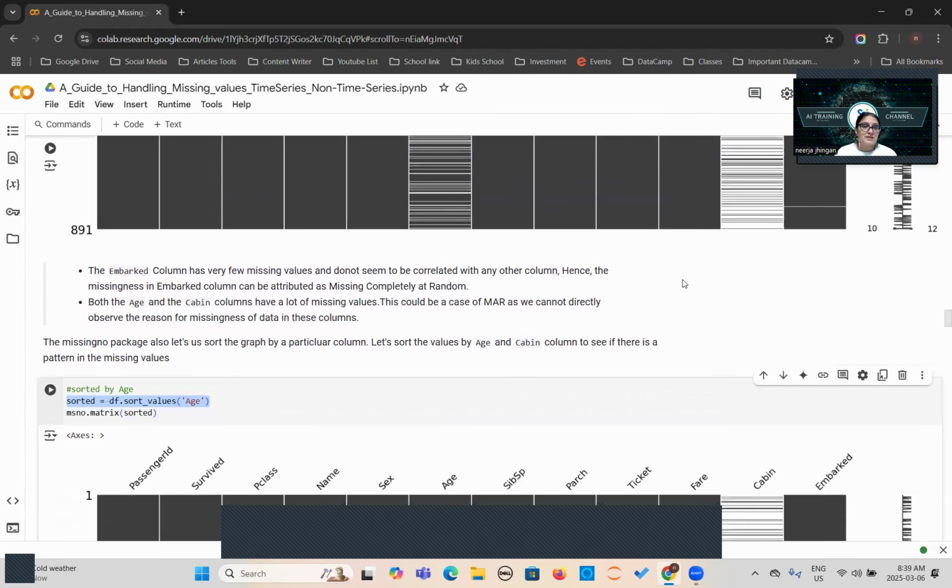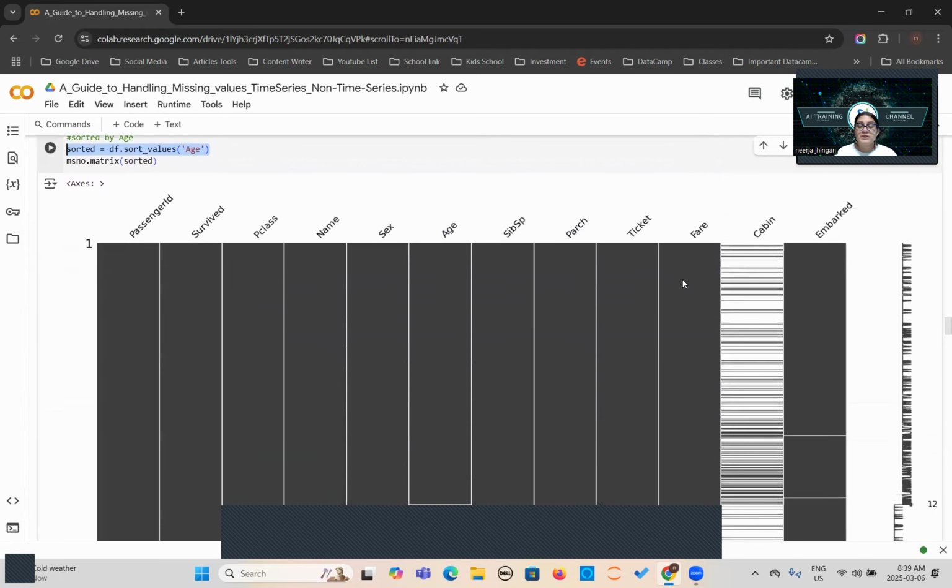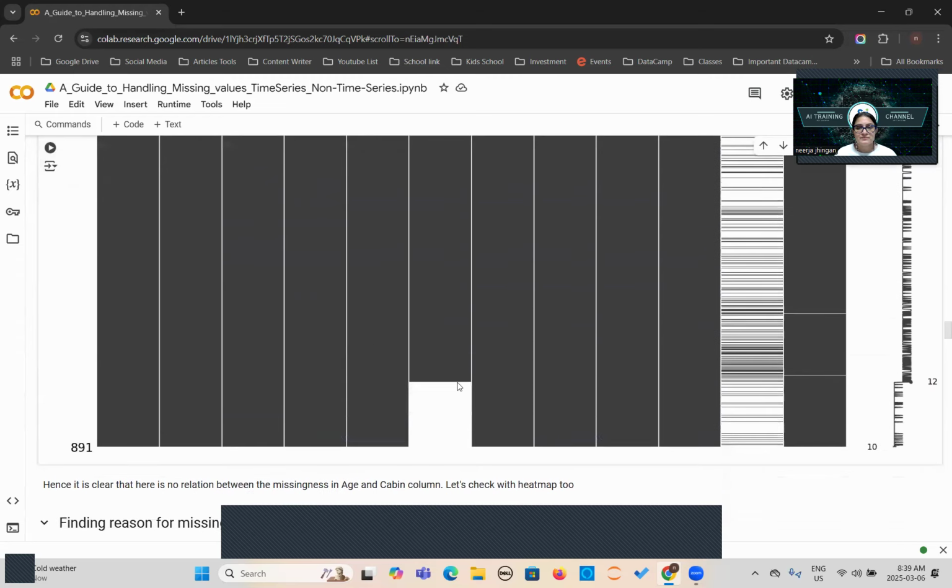Okay, here we go. We are going to check the relationship between age and cabin now to confirm if it lies under the missing value category MAR. So now we will sort the values of age first. Okay. And now look at this one. If you have sorted the missing values here, now look at the cabin.